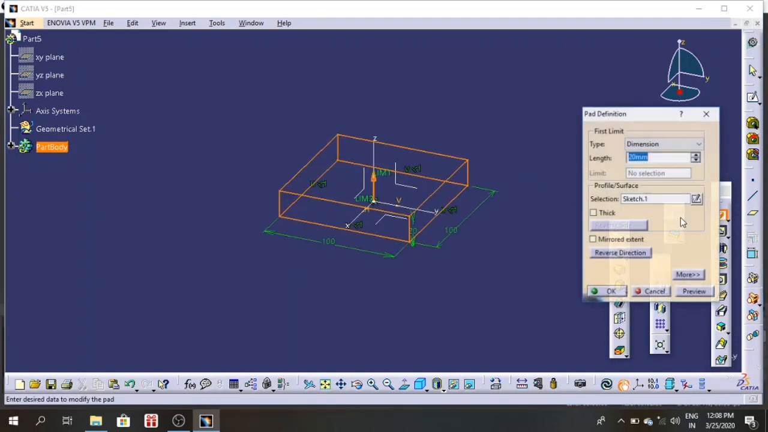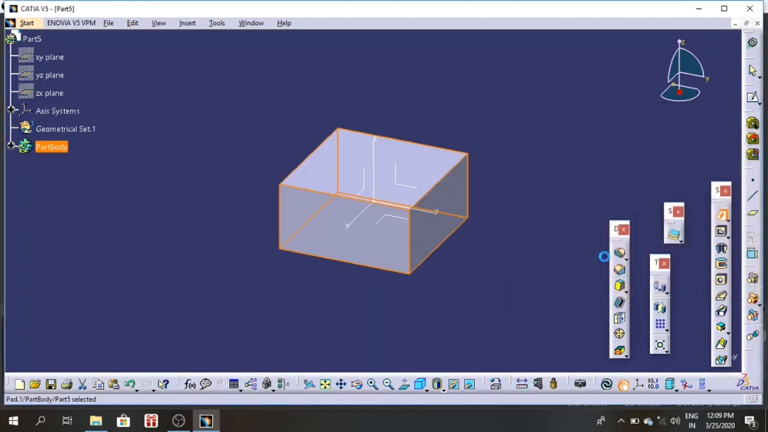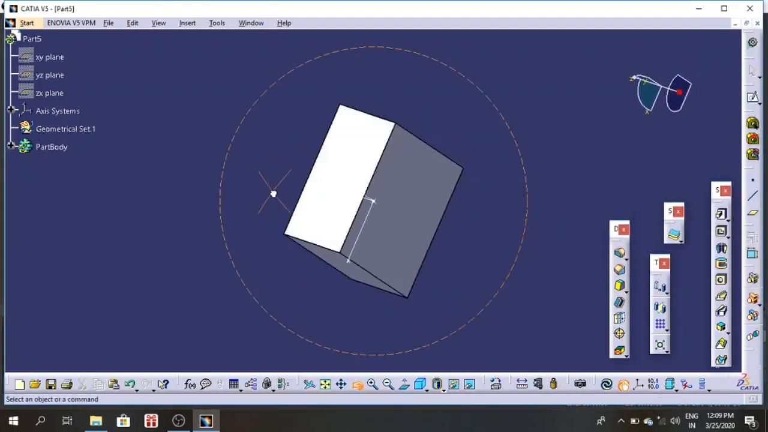Now you can see this pad definition here. There is a first limit and a second limit. In the first limit you can give a thickness on the bottom, and in the second limit you can give a thickness on the top, and then press OK directly. Now you can see a 3D model of a rectangular part.